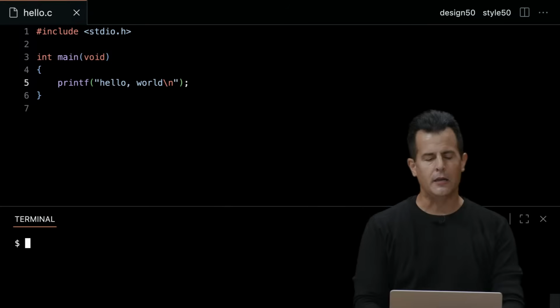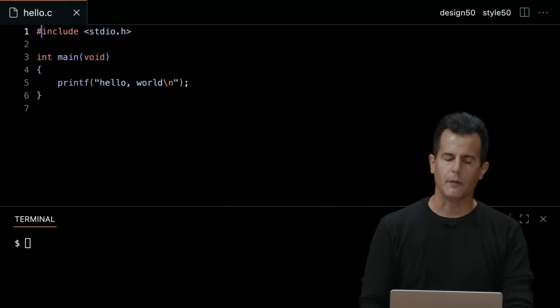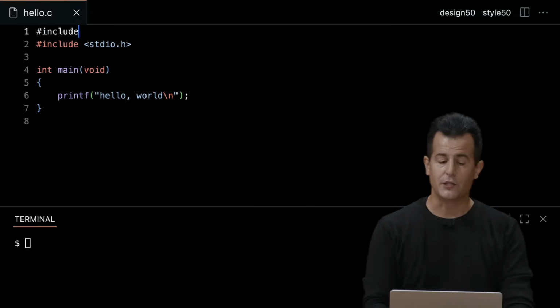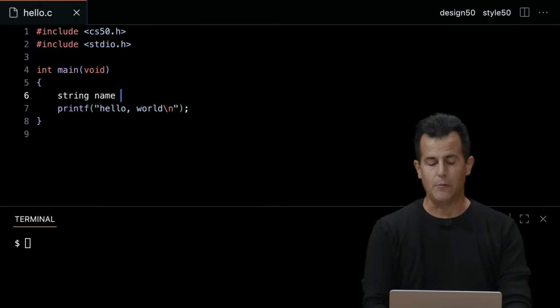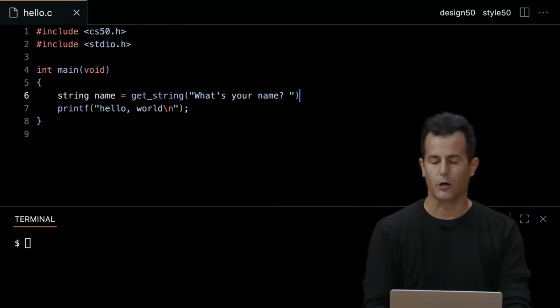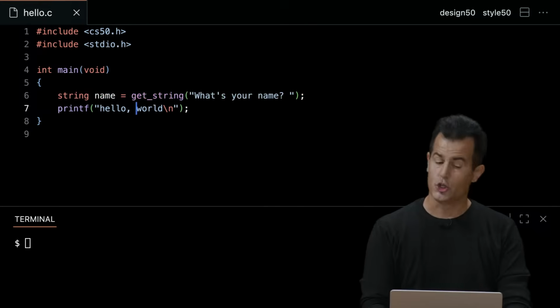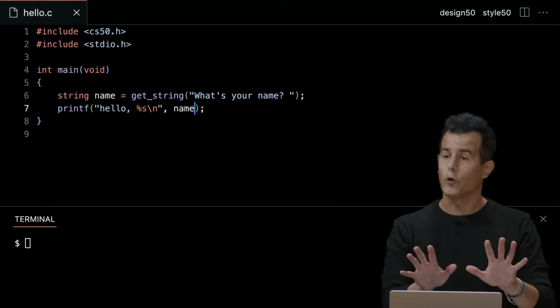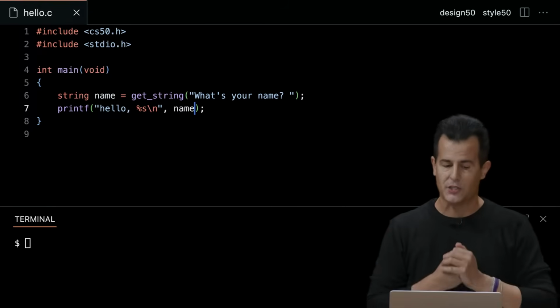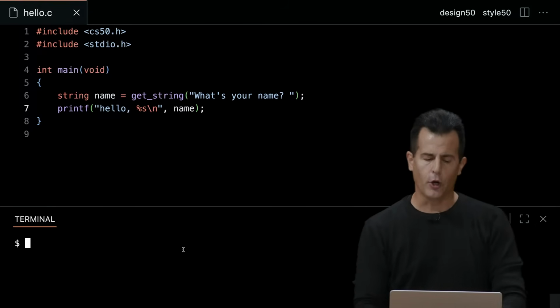So let me go ahead and change this program as we've done a few times already. Let me include CS50.h so that we get access to like getString. Let me do string name equals getString, quote unquote, what's your name, question mark, close quote. And then down here, just like before, let me add my %s and add in my name. So I did that super quickly, but it's the same program we wrote a few minutes ago, and it's the same one we wrote last week.